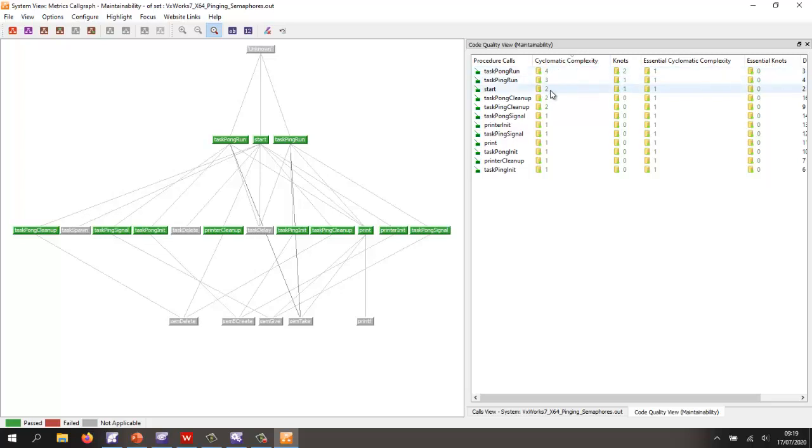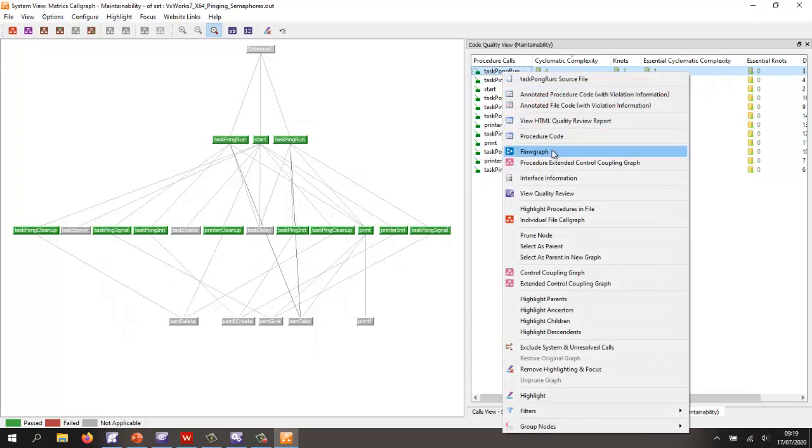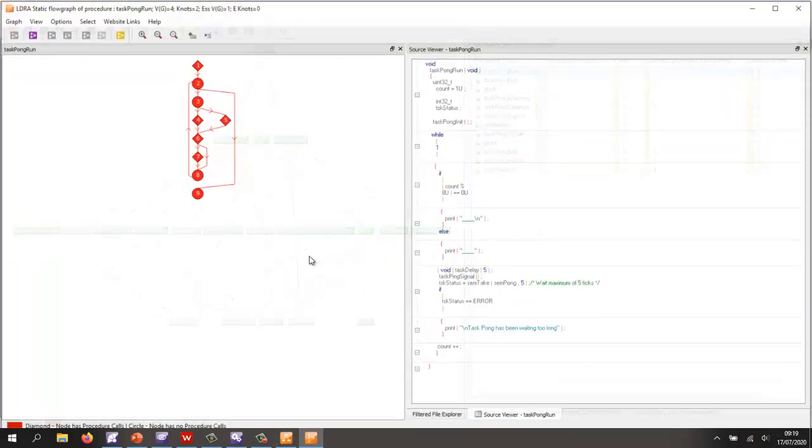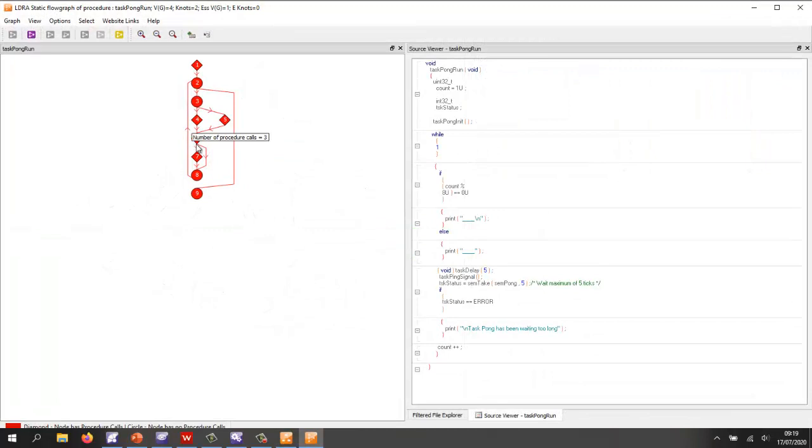Now, we've got very small values here, but let's take a look at the task pong run. That's the infinite loop. And if we take a look at a graphical view of that on a flow graph, we can see the code is really not very complex, but we do have this while one. So what's this block here?